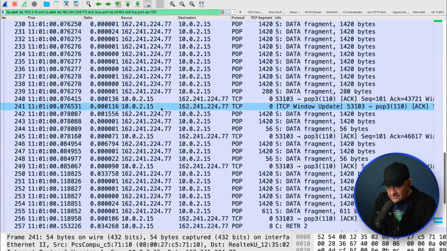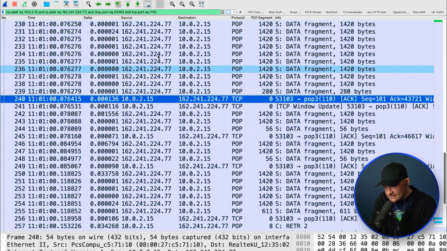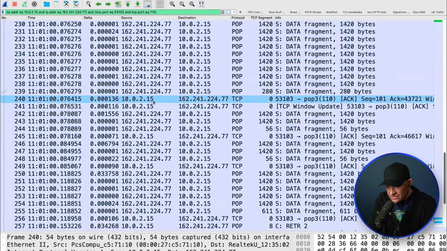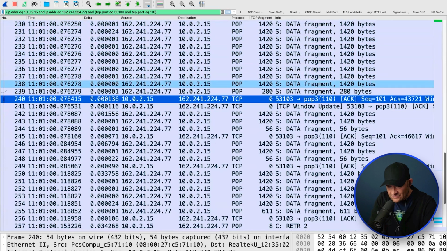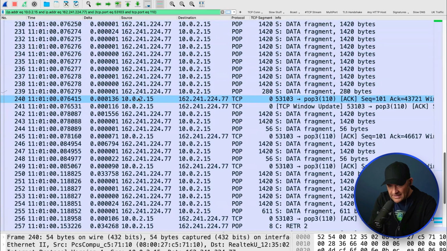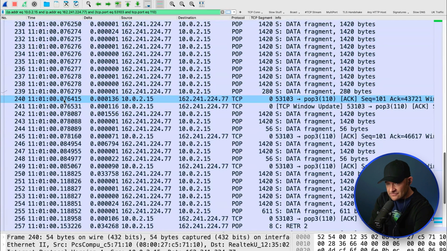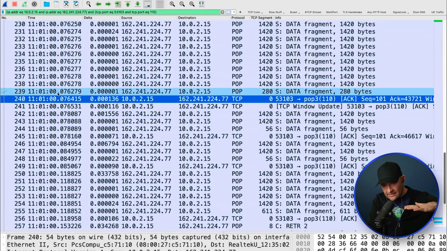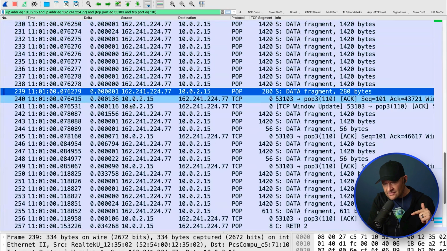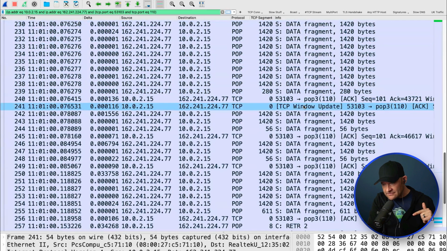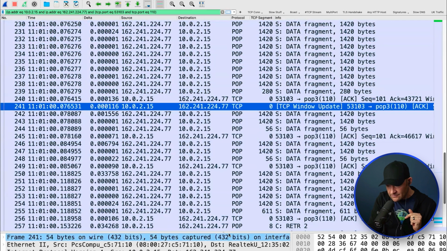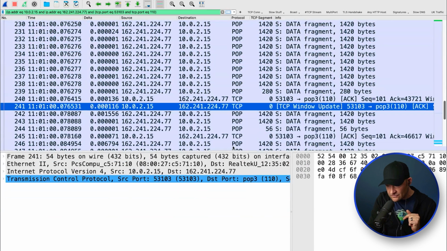Now this station ACKed the data above. So the server was sending what looks like an email down to this station. The station said, thank you, thanks for all that stuff, Mr. Server. I just clicked this packet and you can see on packet 239, there's my check mark. That means packet 240 is acknowledging everything up to 239. I'm good up to there. Well, right after that, the client sends a TCP window update.